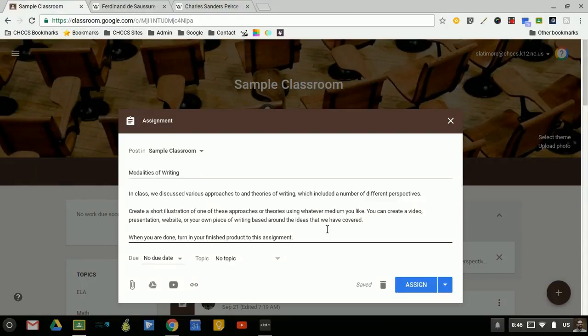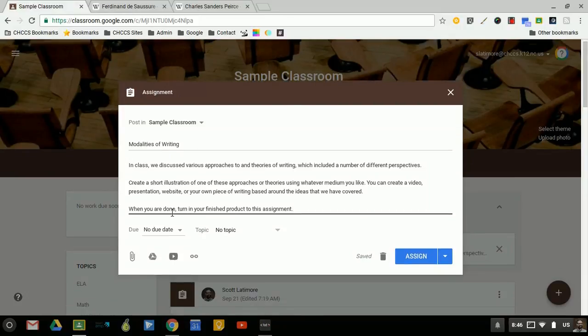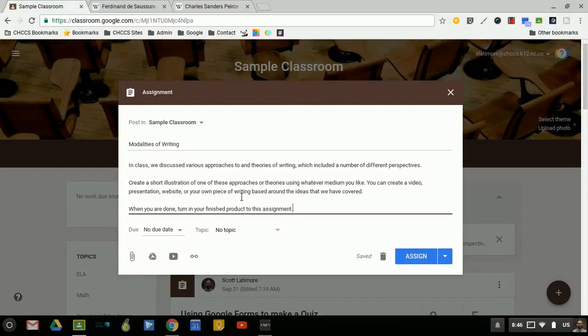And so let's say you've just been talking about different approaches and theories of writing in your class from a number of different perspectives. And the assignment is to create a short illustration of one of these approaches or theories using whatever medium the student wants. So they could create video, presentation, website, something else, and turn it in to you. And so the final instruction is when you're done, turn in your finished product to this assignment.